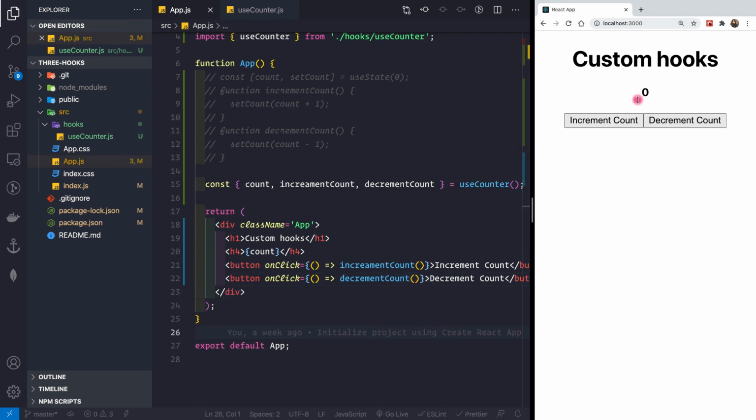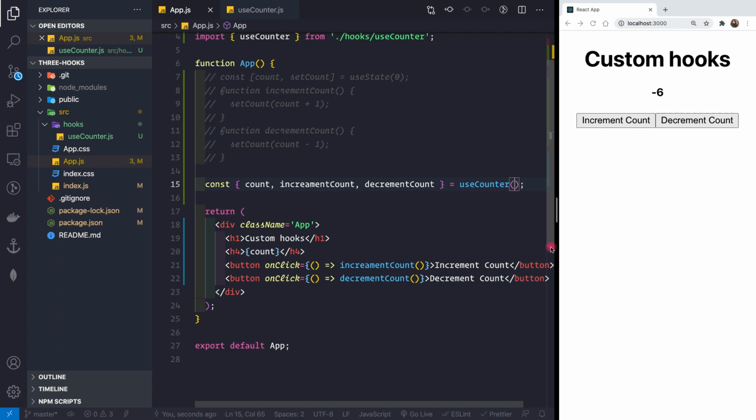And now we see that the initial state is 0 as soon as we saved, the application reloaded. So if we click on increment count, we are able to increment the count. If we decrement the count, we are able to decrement the count. So why not? Let's pass in the initial value of 26 here. And now let me save this thing, and the application should reload. So let me hard reload it. So the initial value starts from 26.